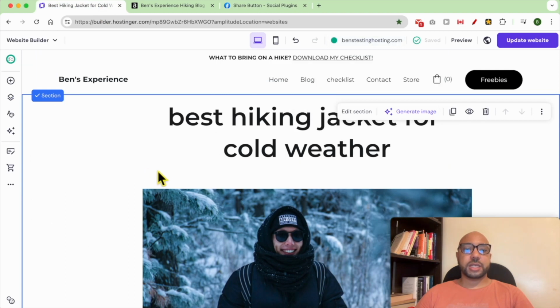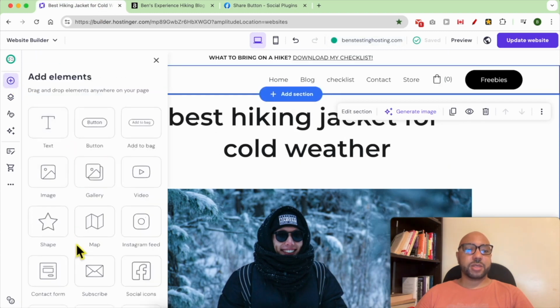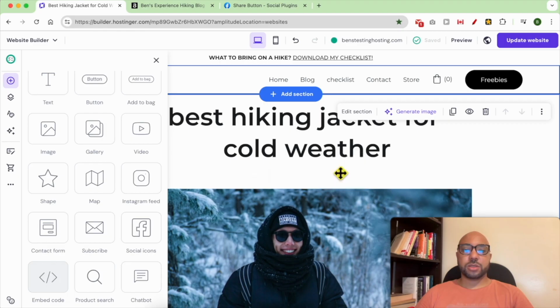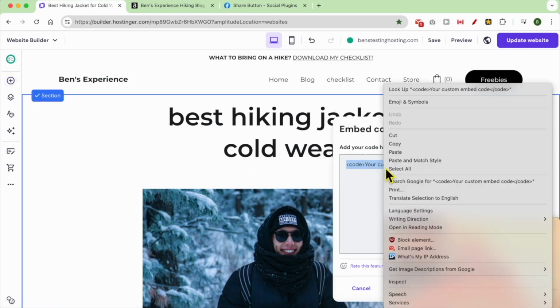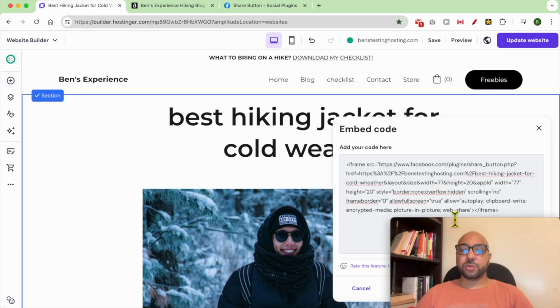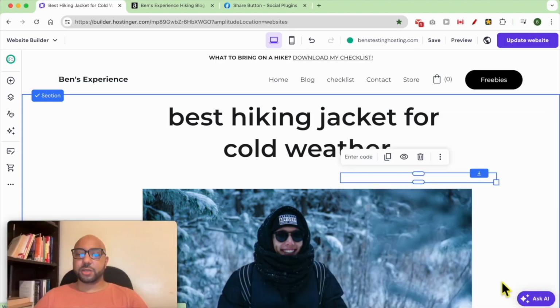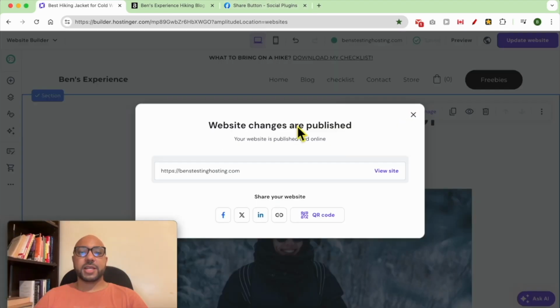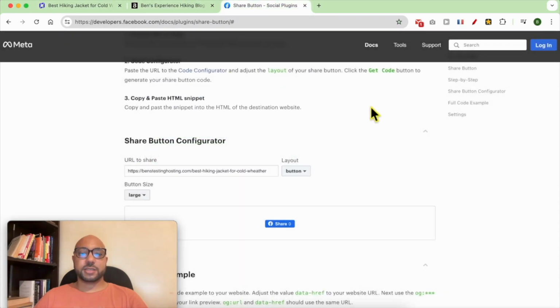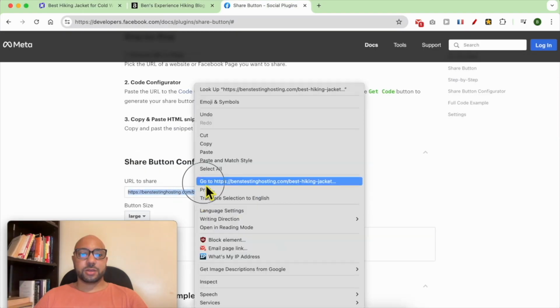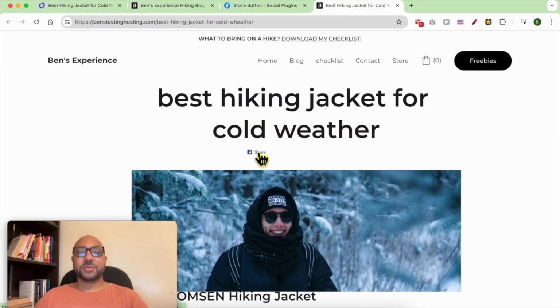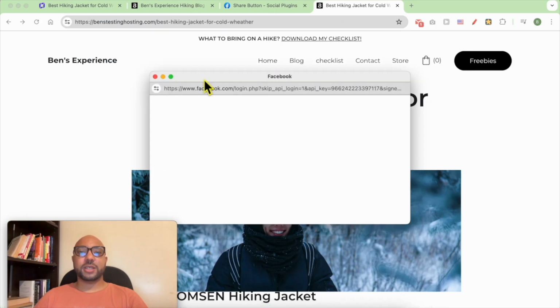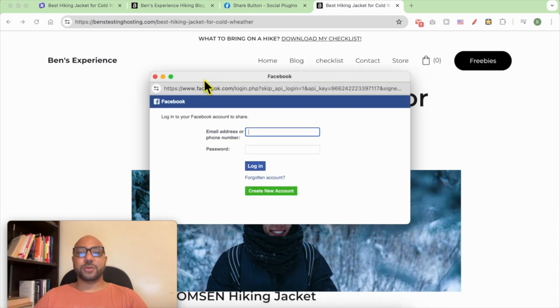Then go to Hostinger website builder, add an element, select embed code, and replace it with your Facebook iframe. Hit embed code. As you can see, my button is added here. Now let's update my website. Now that my changes are published online, let's check the result. And this is my Facebook share button added to my website on Hostinger website builder.